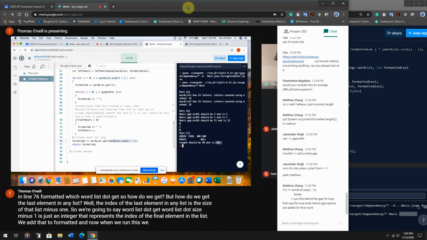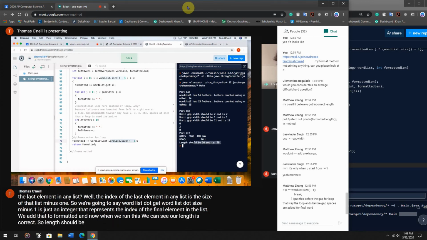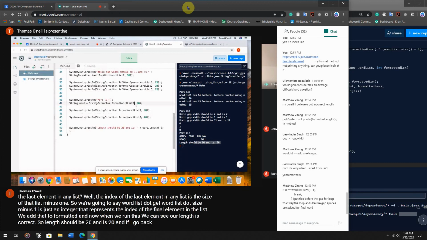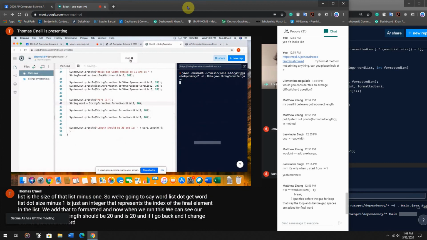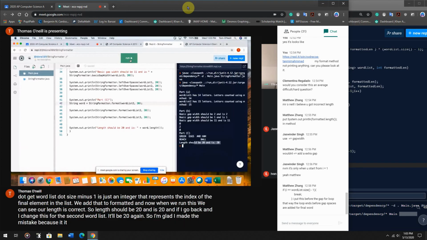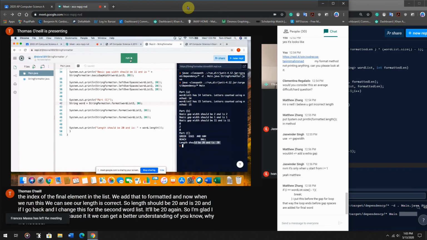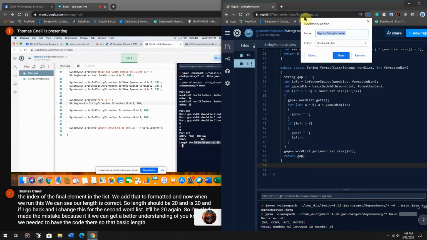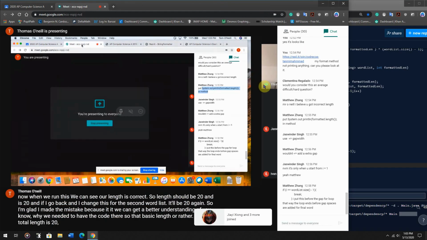we can see our length is correct. So length should be 20, end is 20. And if I go back and change this for the second word list, it'll be 20 again. So I'm glad I made the mistake because we can get a better understanding of why we needed to have the code there, so that the total length is 20. So thanks for pointing that out, Matthew.